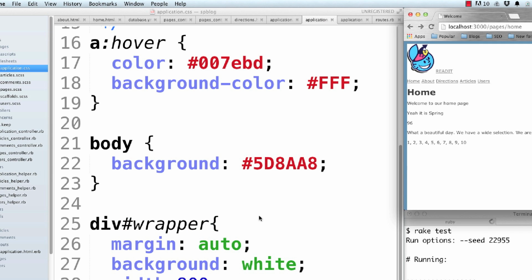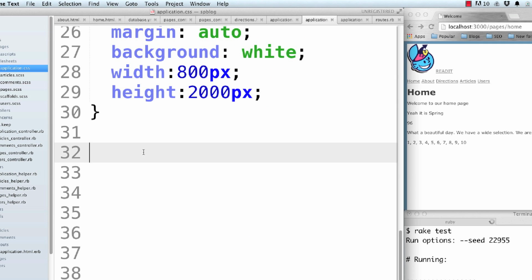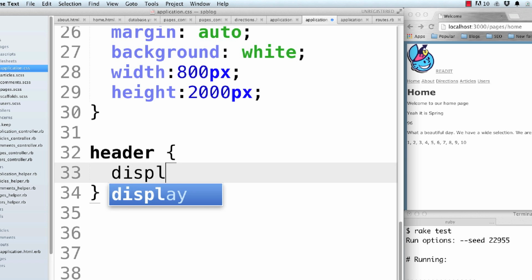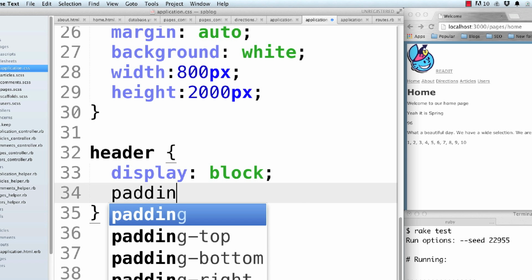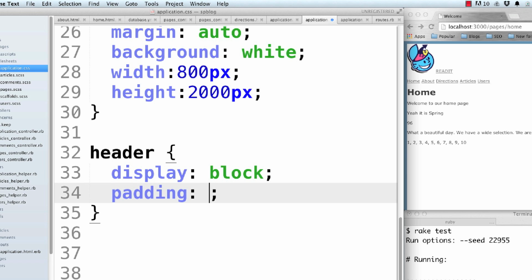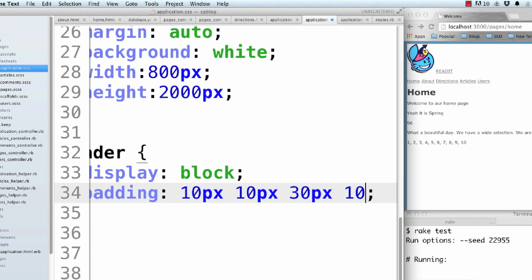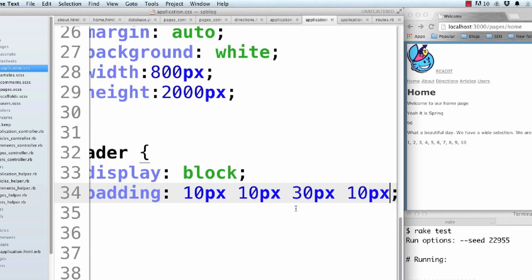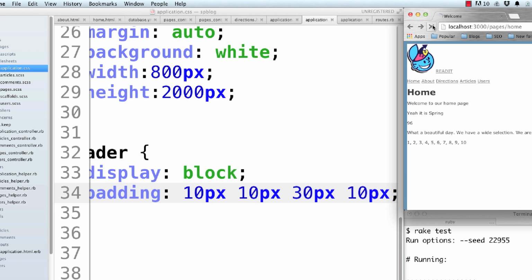Let's pay attention here to get the padding and all that stuff to look a little bit neater. I'd also like to put some padding here for our header section. So let's go into the header section. Let's display this as block. We'll add in some padding on this. And if you don't remember the CSS, basically it goes clockwise starting from the top. So we're going to say we want 10 pixels of padding on the top, 10 pixels of padding on the right, 30 pixels of padding on the bottom, and then 10 pixels of padding on the left side. Reload this. You're going to see that move.